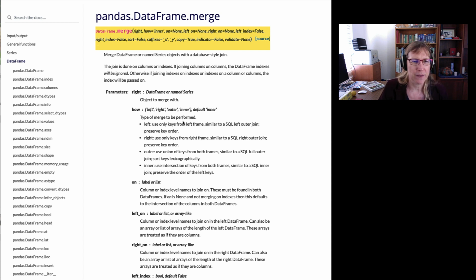There's different ways of joining, as we've just been talking about. So for example, there's an inner join, which I'm calling an intersection, or an outer join, which I'm calling a union. You can also give priority to the left or the right data frame for the indices. So the next thing is, what are the things that are matching up in the two data frames? And so we can tell it the name of a column that we want it to match up in the two data frames, or a column or an index.